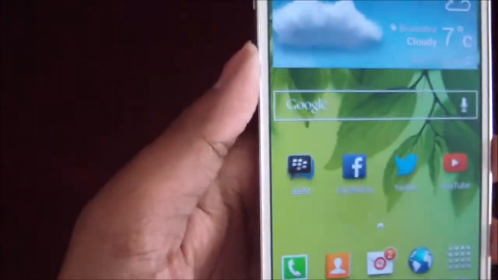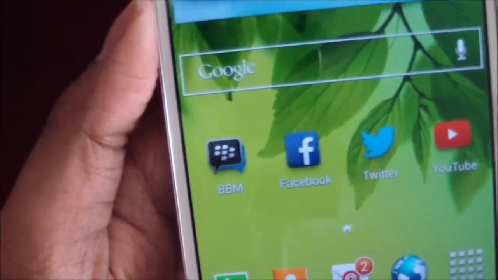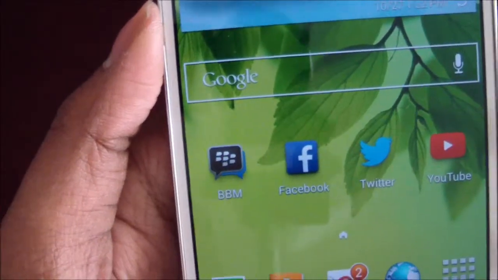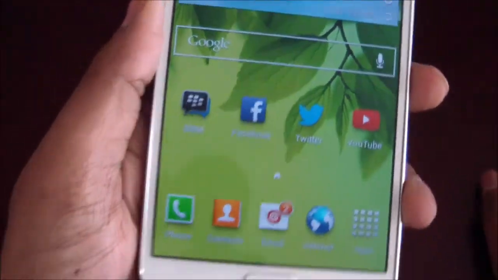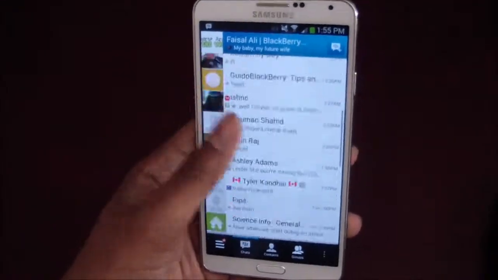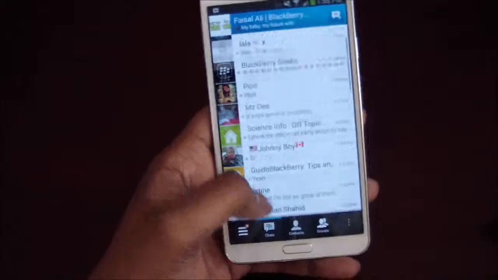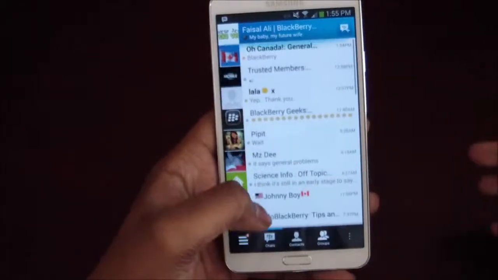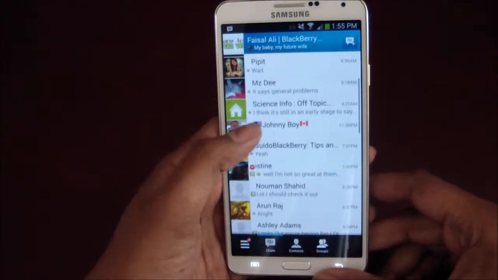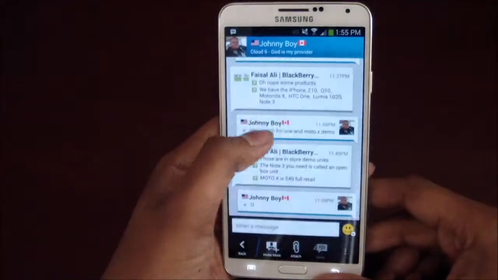So we've got the BBM icon there. It is identical to the BBM icon you'll see on BB10 and any other BlackBerry device. So we'll tap on that there. We load up BBM and we go into our chats. So this is our conversations that are ongoing. So if you go into one, we'll just go into one here.